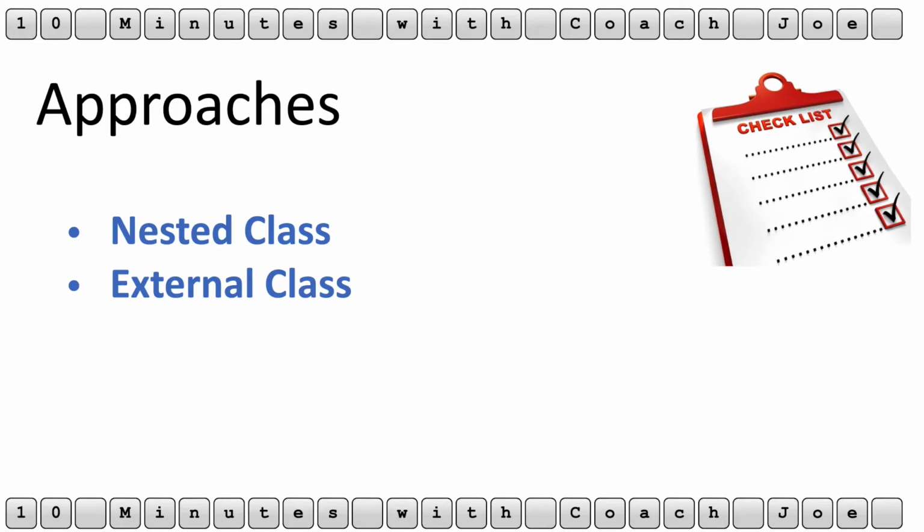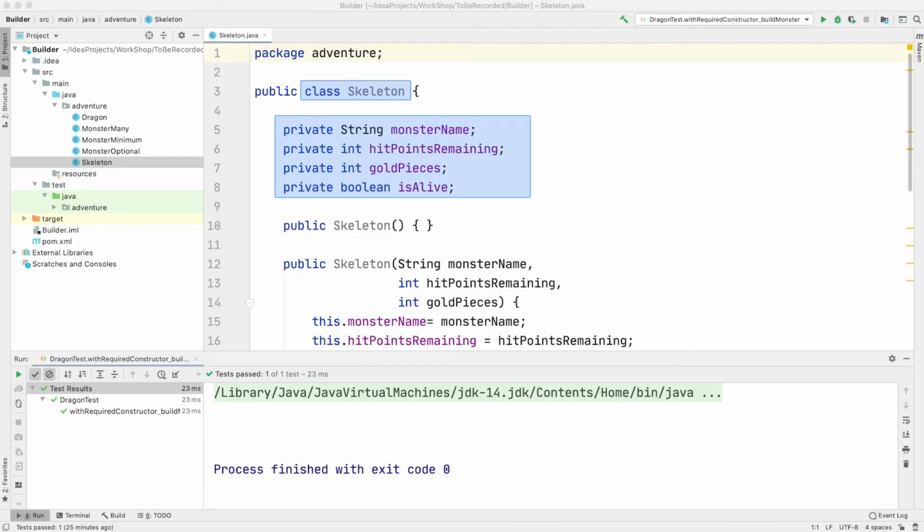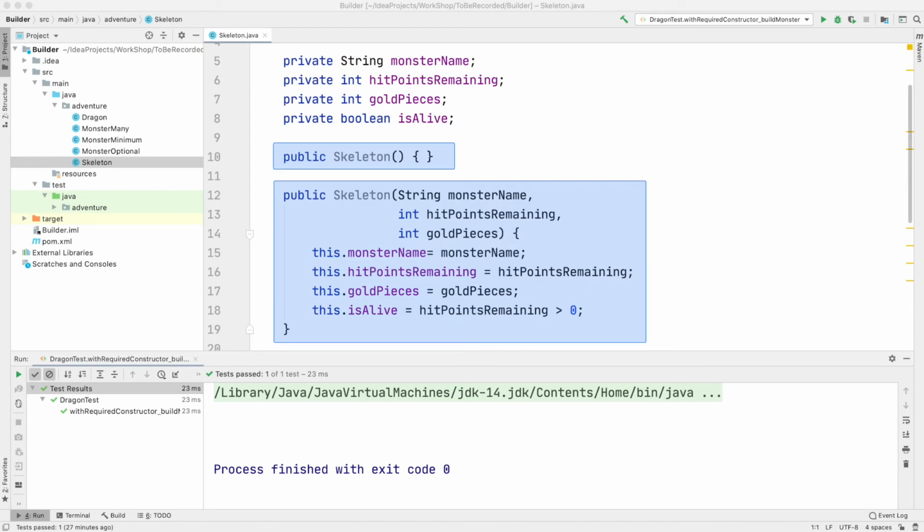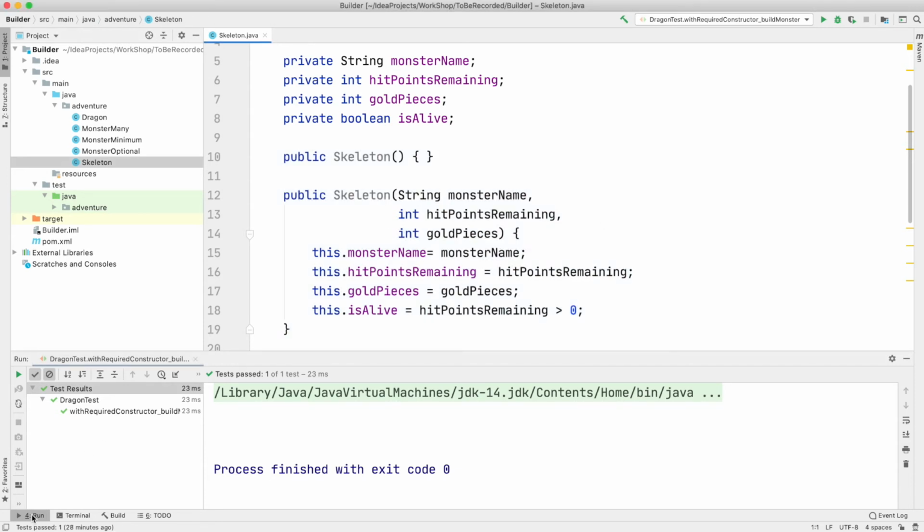The second approach I wanted to show is the external class. Here is a Skeleton class. As before, here are our 4 properties. Notice we have an empty public constructor, not private. We also have a public constructor that accepts all the properties. Down below are all the getters.